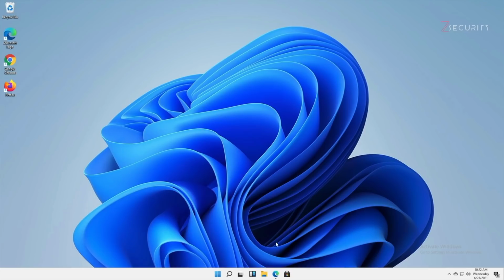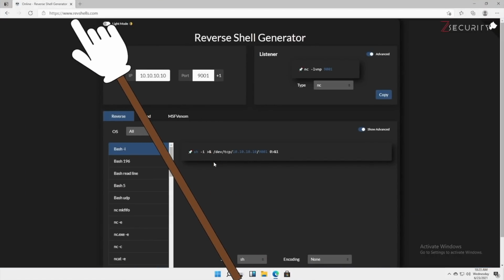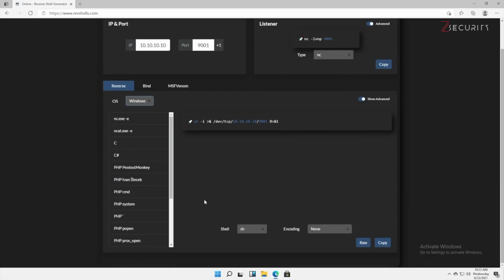The first thing that we're going to do is open up a browser and go to revshells.com. This is a really useful website that you can use to get reverse shells. So as you can see in here, you can select the OS that you want to target, and in our case it's Windows, and then you can select whatever type of shell you want to use.